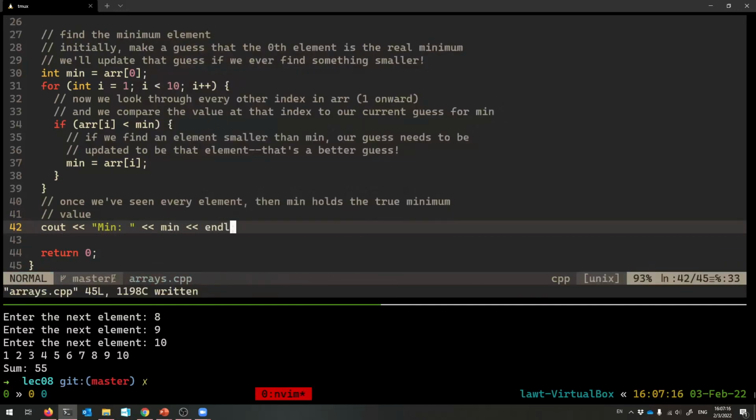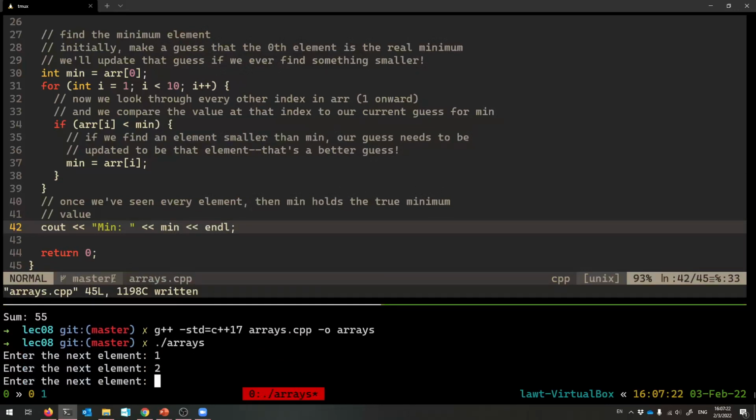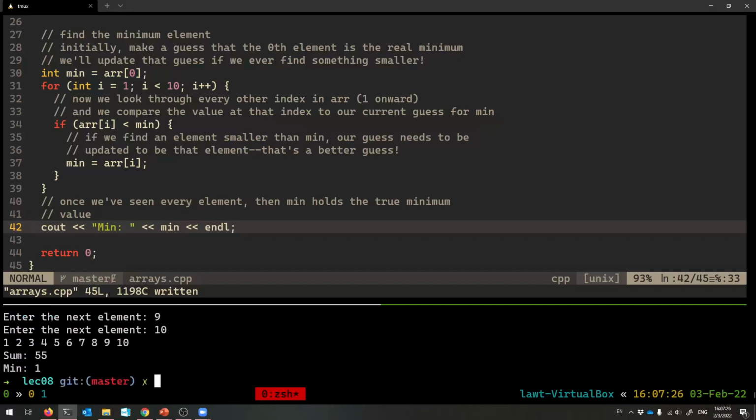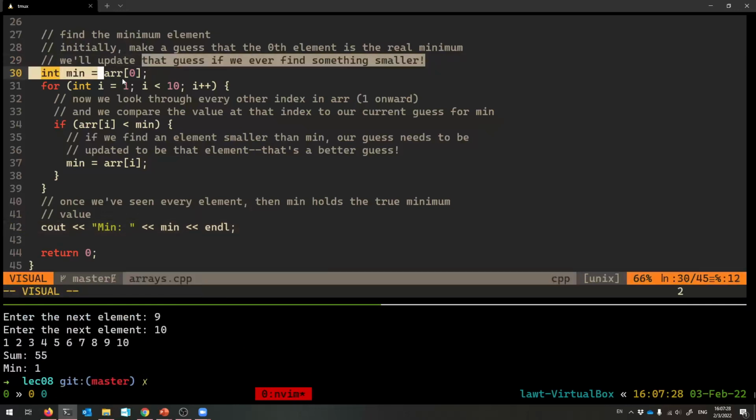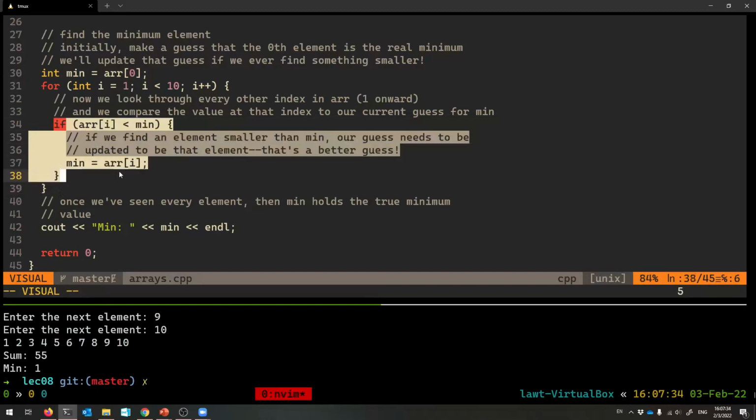All right, so let's watch this working. 1, 2, 3, 4, 5, 6, 7, 8, 9, 10. If it was the first one, the min's still 1, right? Starts at R of 0, goes through all the elements. We never found something smaller, so we never needed to update our guess.